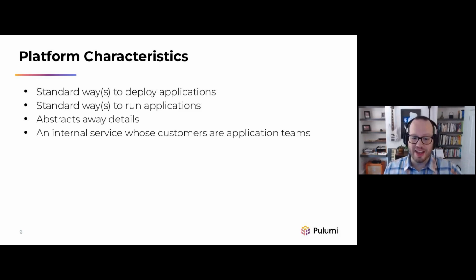It obviously has to abstract away some details, right? If you are passing all the complexity right back up to your application teams, then you are adding absolutely zero value to the stream. So you certainly want to make sure that you're abstracting something useful away from the application teams and taking that on yourself as a platform team.